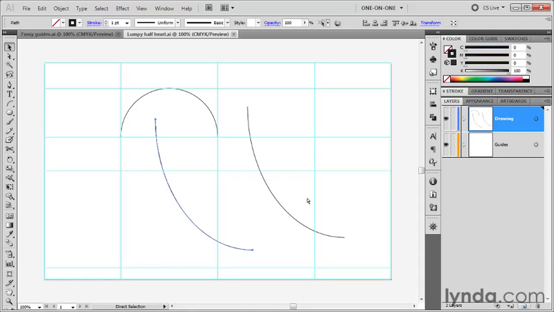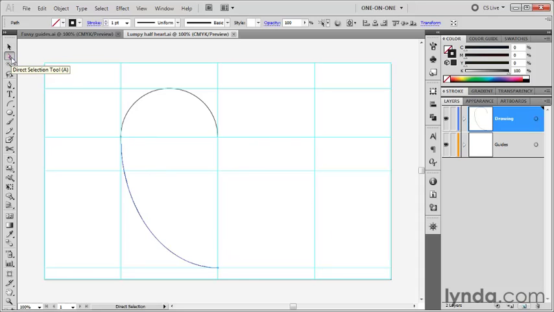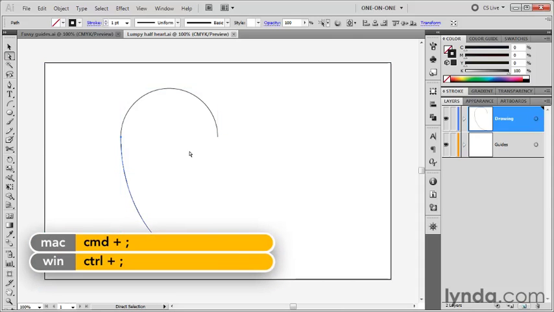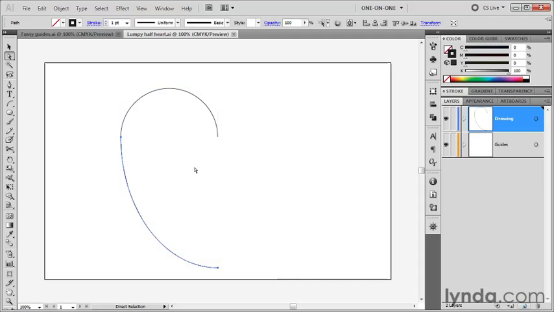So I'm going to press Control-Z, Control-Z. That's Command-Z a couple of times on the Mac. And I'm going to switch to the white arrow tool, which gives me control over the individual anchor points and control handles in my path. And just to cut down on the screen clutter here, I'm going to press Control semicolon or Command semicolon on the Mac to temporarily hide those guides. And I'm going to click off of my path to deselect it.